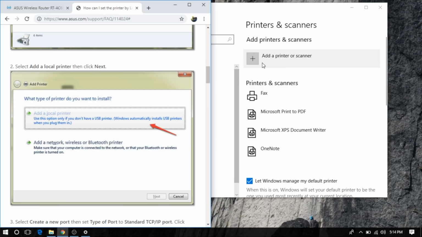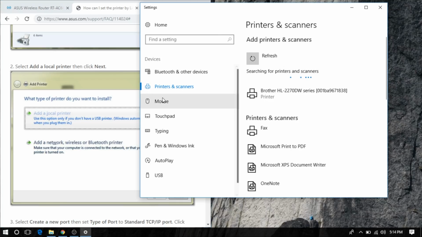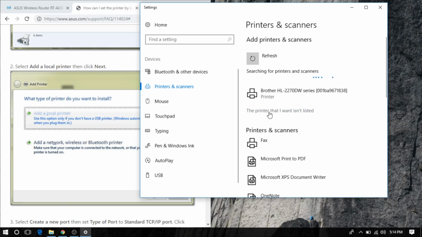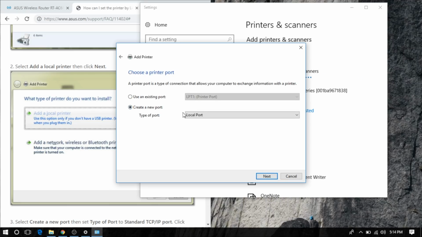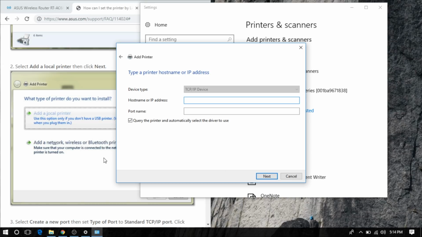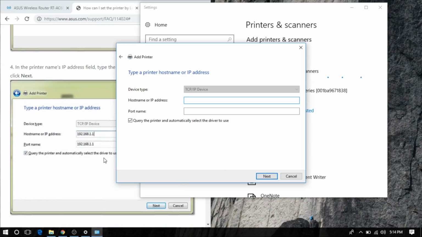We're going to go there, and it gives us pretty much the instructions of how to do it. We're going to add a printer and a scanner. And it picks up my Brother, but that's not what we're trying to install. So we go, it's not listed. We want to go to add a local printer with manual settings. We're going to create a new port, standard TCP/IP port. Hit next. Host name or IP address. I believe that is the same as our router, 192.168.1.1. This is going to vary depending on your router.